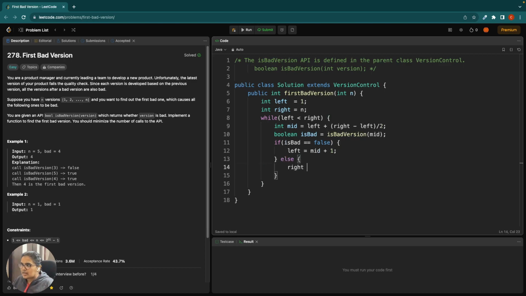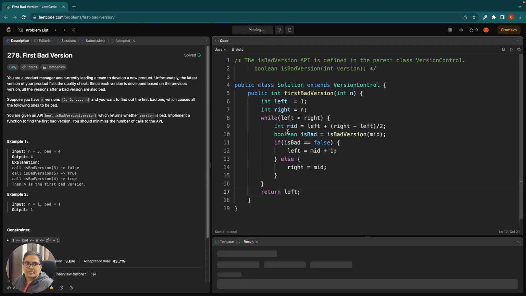Otherwise, if it is 1, that means there can be a few ones before it or it can be the first one. But the ones which are after it, we can still ignore because we have one probable answer. So we just move the right to mid. Remember, here we can't do mid minus 1 because mid also can be one of the probable answers for us. We do this as long as left is less than right, and once we are done, our left will have the answer. We just return the left. Let's run it and see.